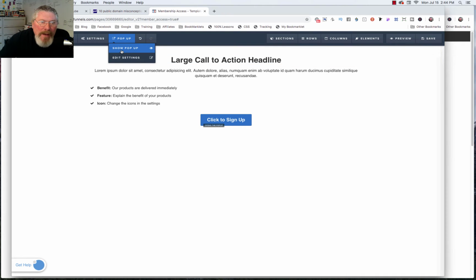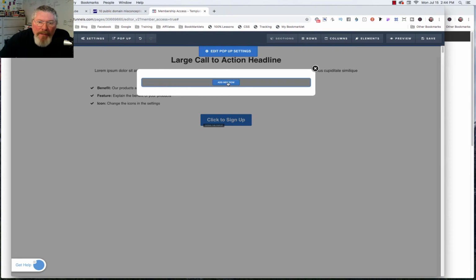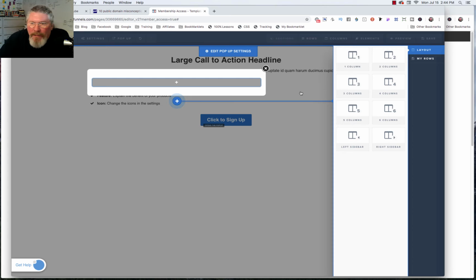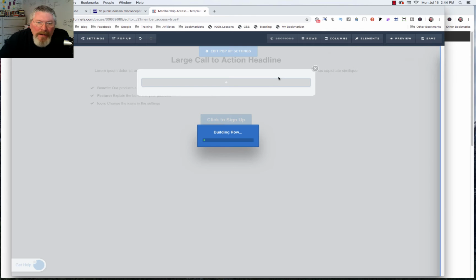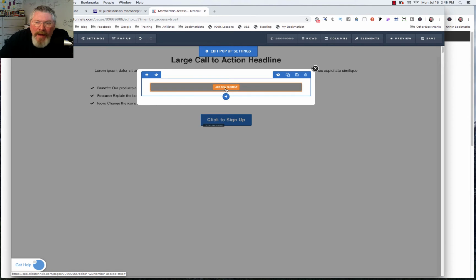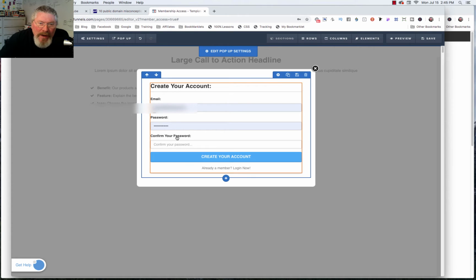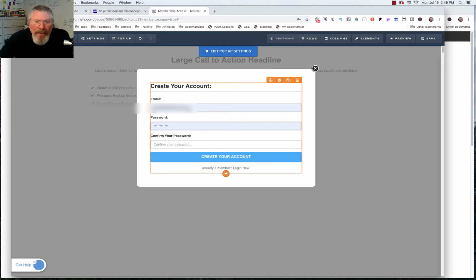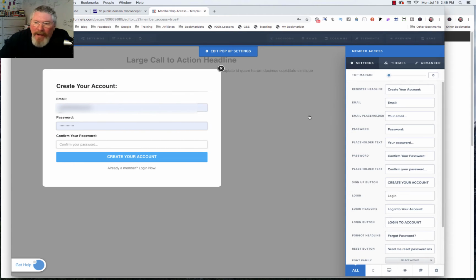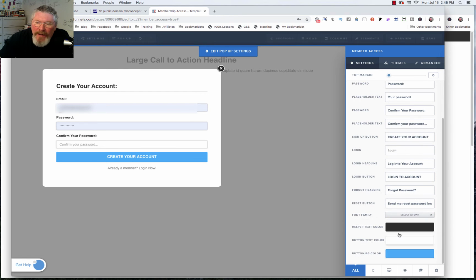Now inside of the pop-up itself, we're going to say show the pop-up. We're going to create a 1-column row. And inside of that, we are going to put in our login element. So in here, this is where people will put in their email address and their password. And of course, over here, you can change all the settings for this.